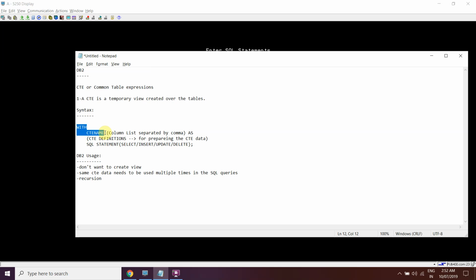Then this is an optional thing: in brackets we can provide the column list separated by commas. Suppose we have two columns in our table and we have selected those two columns in the CTE. The columns should be consistent. I mean, if we have selected two columns in the CTE, we have to list two columns only and not one. Otherwise it will give an error that the fields are inconsistent with respect to the CTE. So this is optional, either we can write it or we can ignore it.